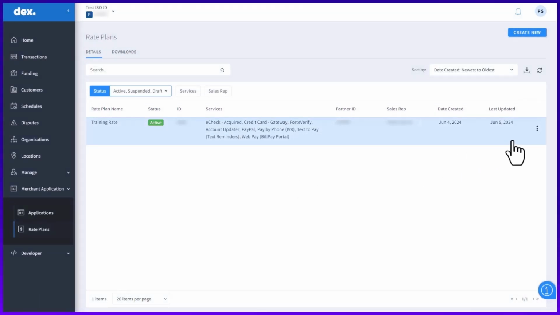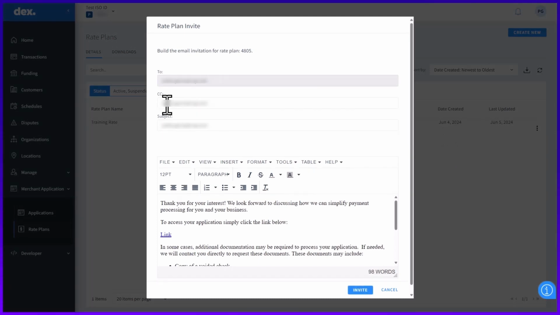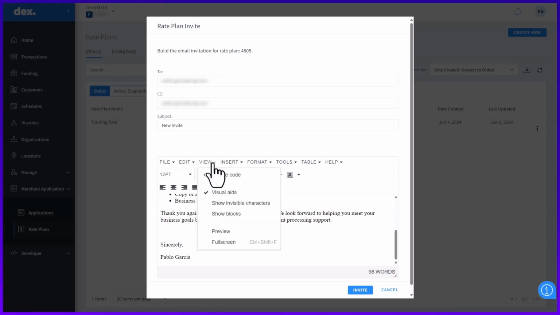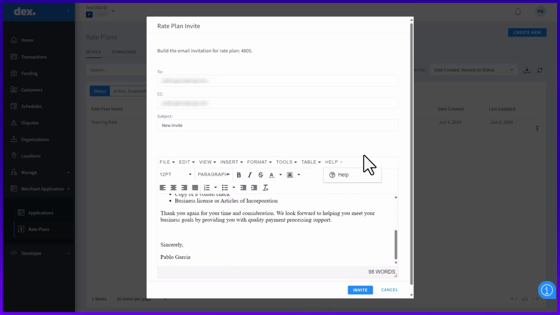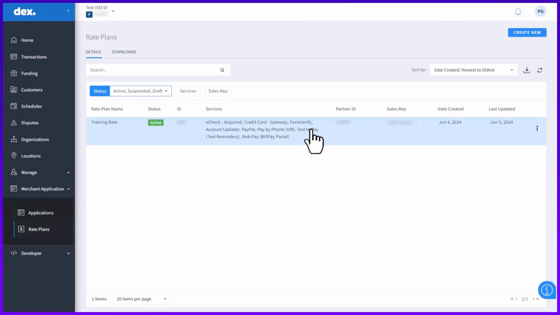Locate the rate plan you wish to use and click the three dots on the right. Then, select the Invite option. A new window will appear where you can add the emails of your future merchants. Dex allows you to customize the email with a wide set of tools. Once you are done, click Invite, and that's it.